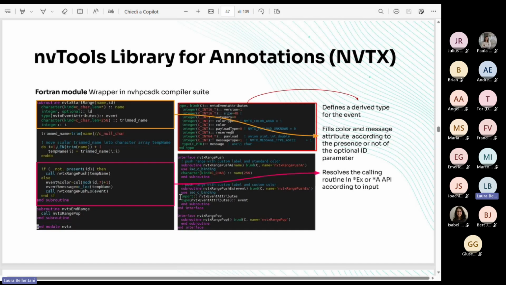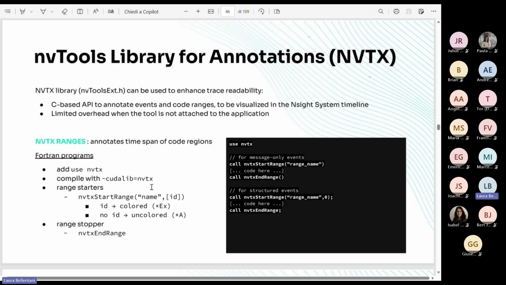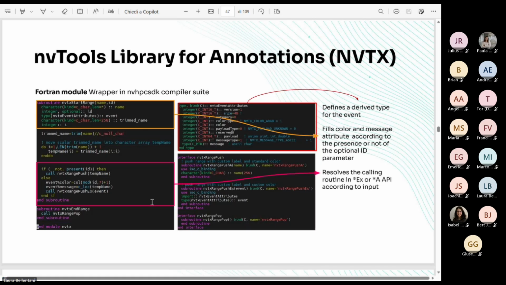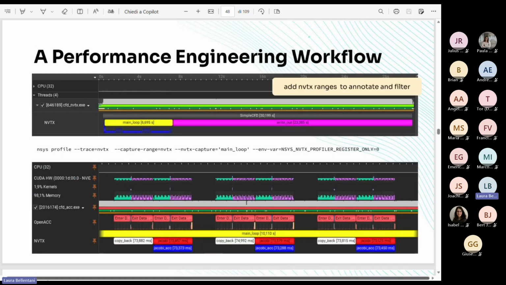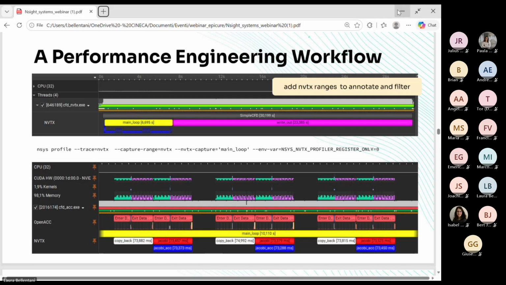And this is just a slide which shows how the NVTX.f90 interface file is written, but you just need to compile with -lib equal NVTX, and with the latest version of the compiler you don't have to define the Fortran interface manually. Okay, so let's see now how to integrate this in our code.